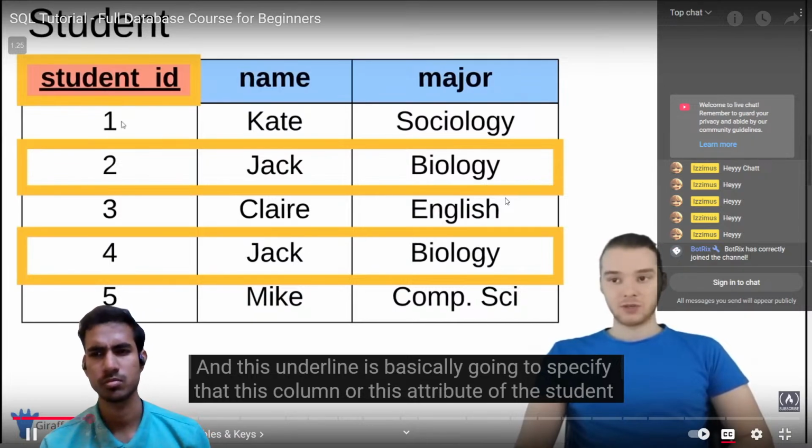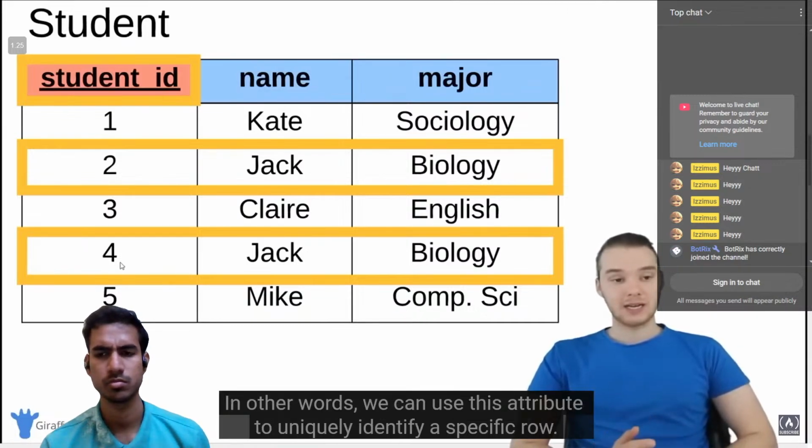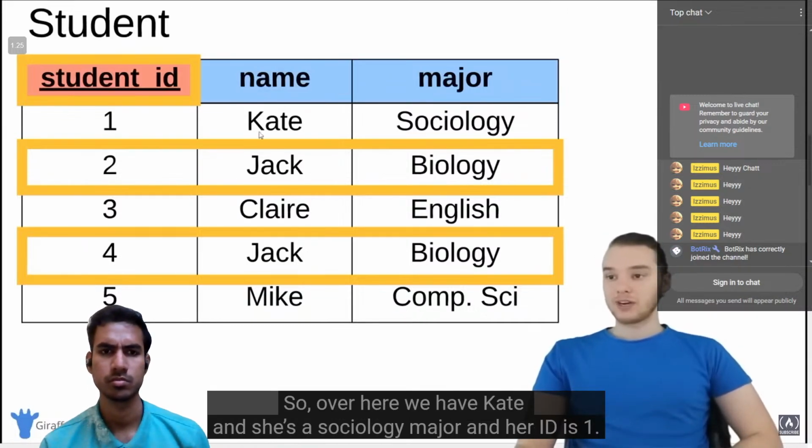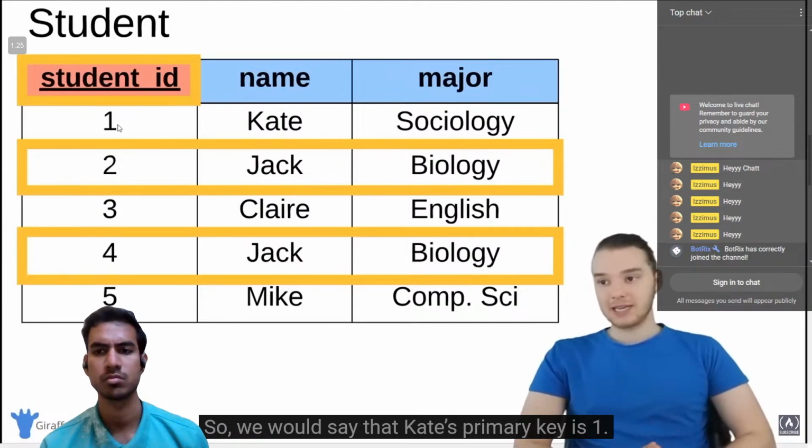This column, or this attribute of the student, is going to be the primary key. In other words, we can use this attribute to uniquely identify a specific row. Over here we have Kate, and she's a sociology major and her ID is 1, right? So we would say that Kate's primary key is 1.